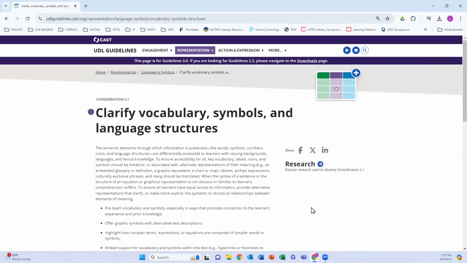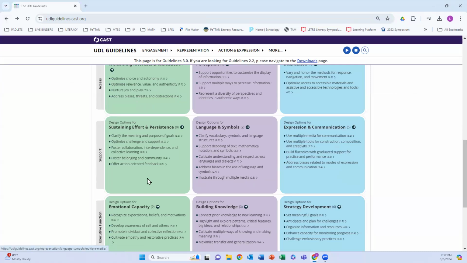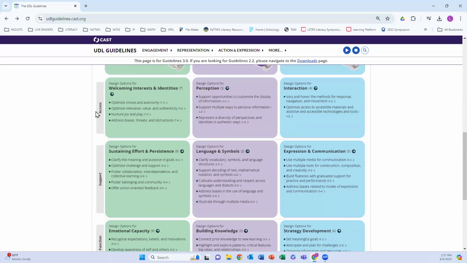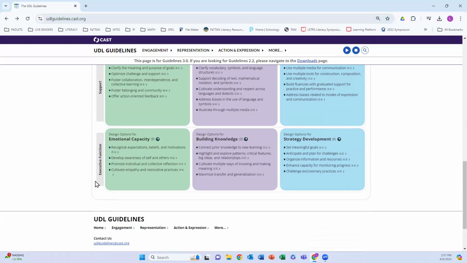For further information, clicking on the research link will take you to evidence upon which the guideline or checkpoint is based. While each principle is organized vertically, there is a horizontal relationship between the guidelines in each principle, which tells you something about their purpose. The top row of guidelines are labeled access guidelines because the practices associated with them suggest ways to increase access to the learning goal. The second row of guidelines, labeled support, include guidelines that suggest ways to support the learning process. The final row of guidelines are labeled executive function guidelines because they include guidelines that suggest ways to support learners' executive functioning.